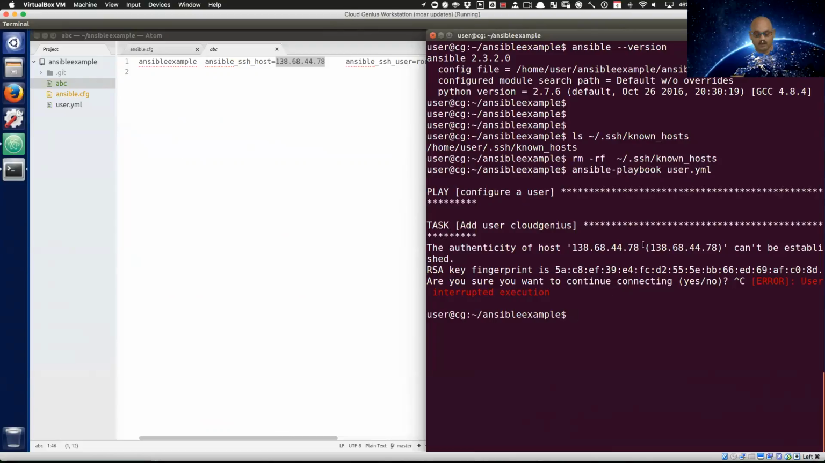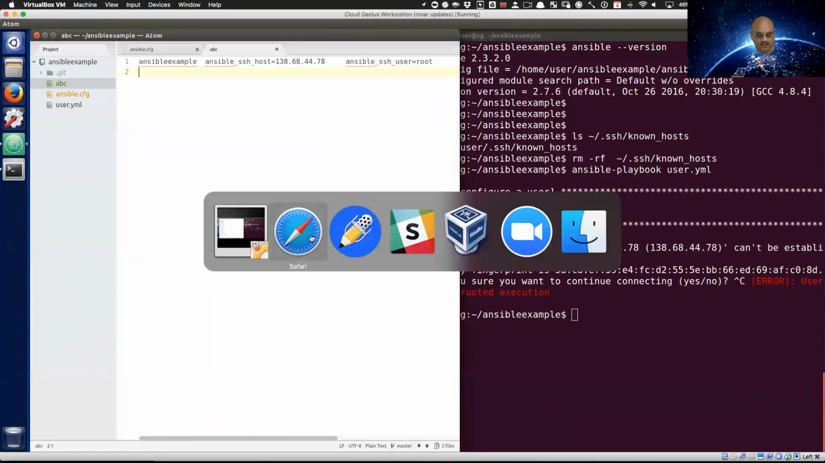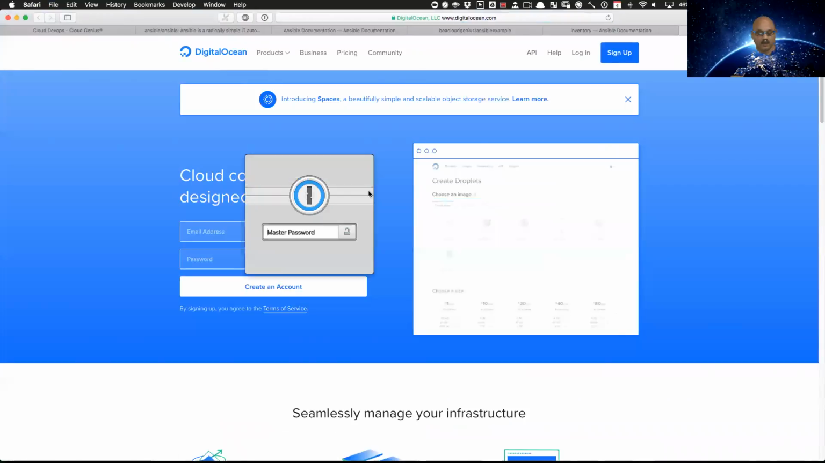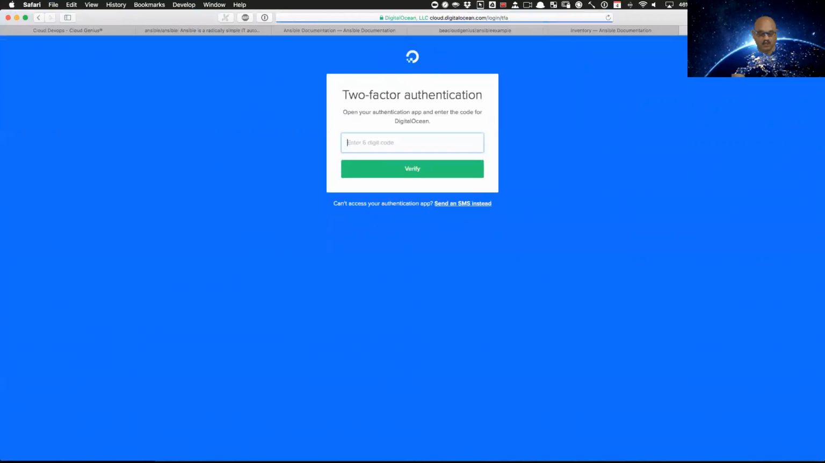I interrupted, Control C. I should actually have a machine in place before I connect to some random person's machine. So let's go create one. I'll say DigitalOcean, give me a machine, please. And here I log in and log in and log in and put in my token, and I'm in.